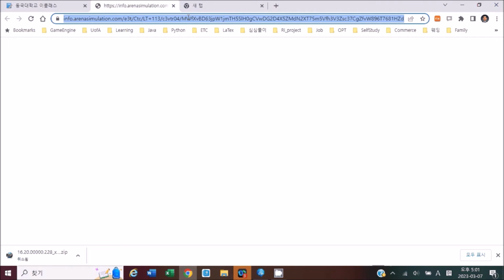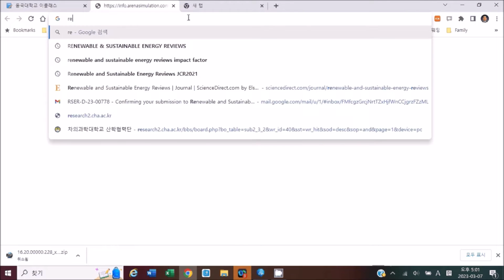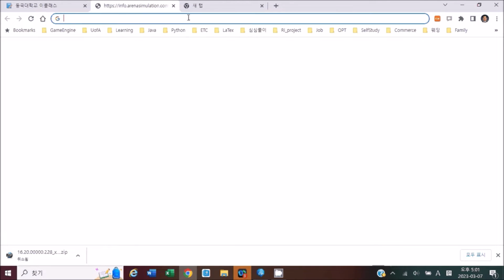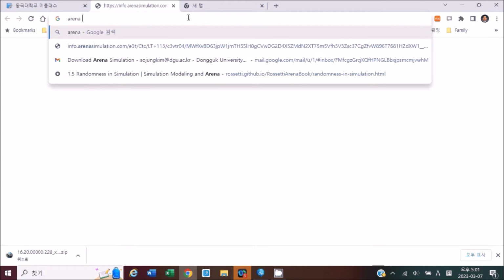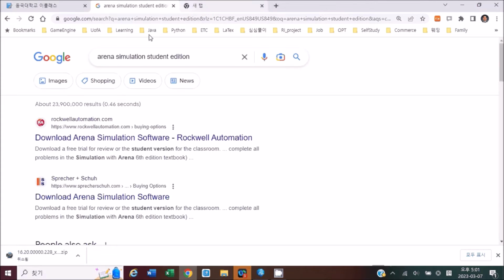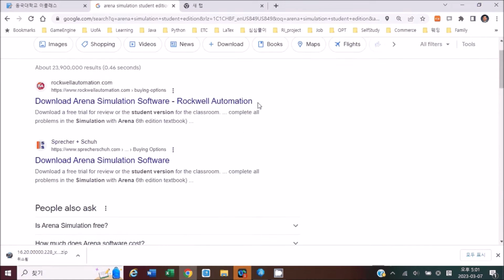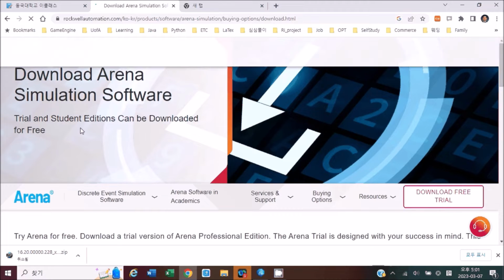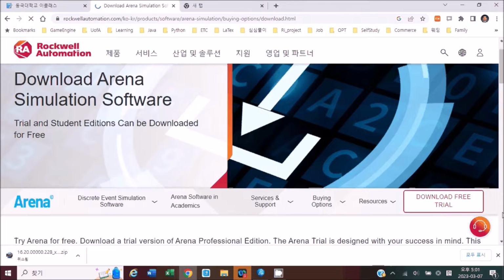And if you don't like that, you can Google it: Arena simulation student edition. Technically it is just the regular edition, but you need to type student when you install it. Rockwell Automation is the vendor that provides the Arena simulation software. If you click it, you can go to this Arena download page.